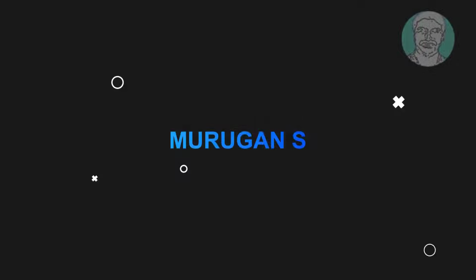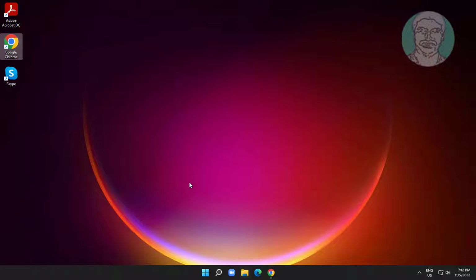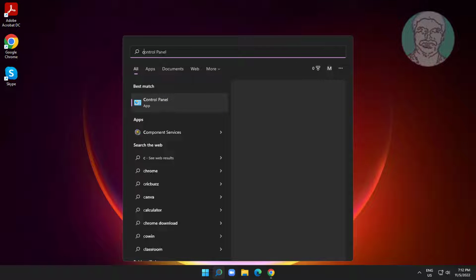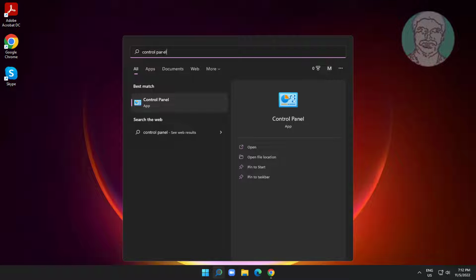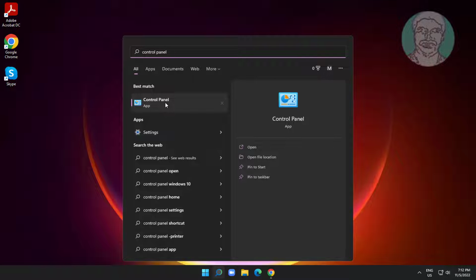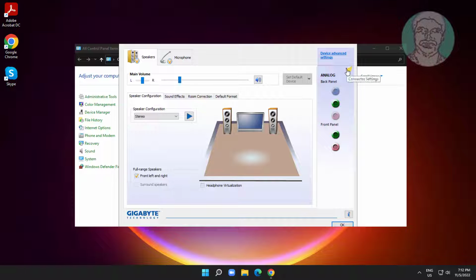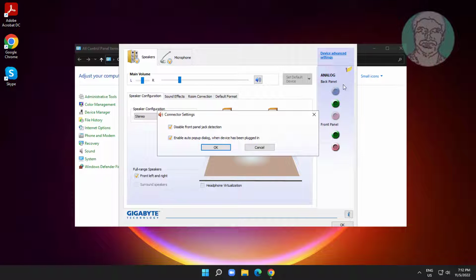This video tutorial describes how to fix headphones not being detected when plugged in on Windows 11 and 10. First method: type Control Panel in the Windows search bar, click Realtek Audio Manager. Click Connector Settings. Uncheck Disable Front Panel Jack Detection.